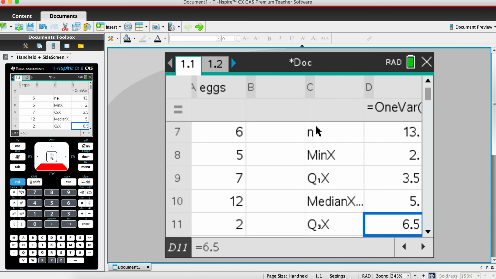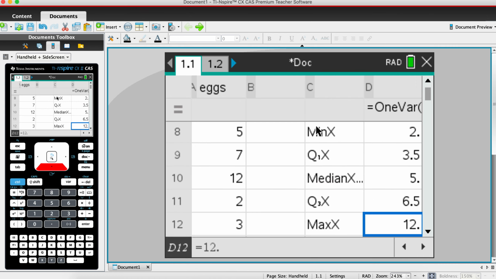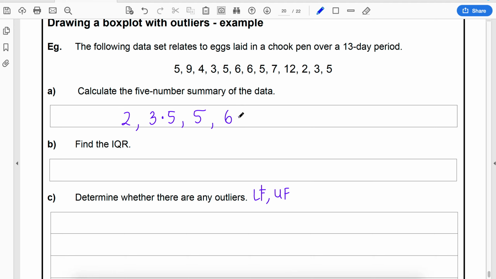Okay, I'll scroll down until I see my 5 numbers. So I've got 2, 3.5, 5, 6.5, and 12. So we'll go back and we'll put that in. So 2, 3.5, 5, and I've forgotten the other 2 already, 6.5 and 12. Okay. Find the IQR. Now that's Q3 minus Q1. So our Q3 is this number here, 6.5 minus 3.5. So that's going to give us an IQR of 3.